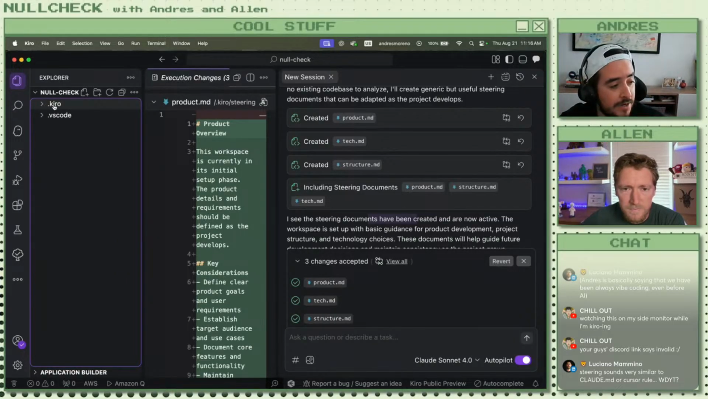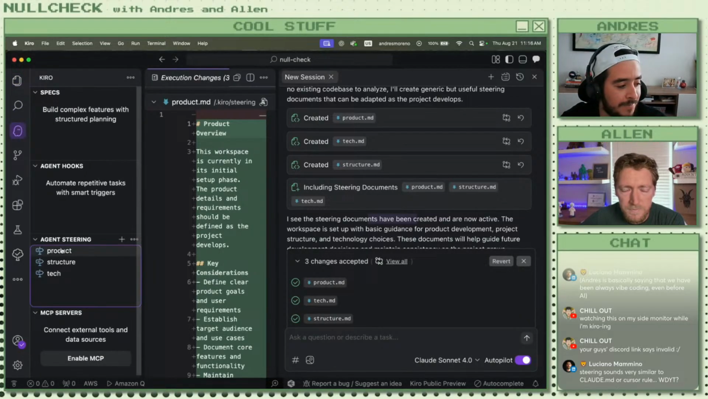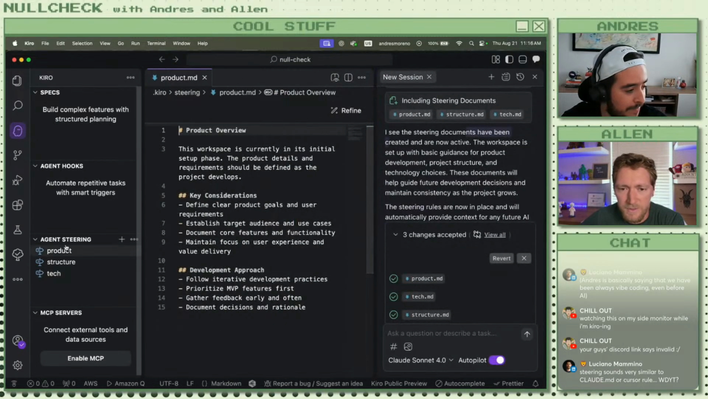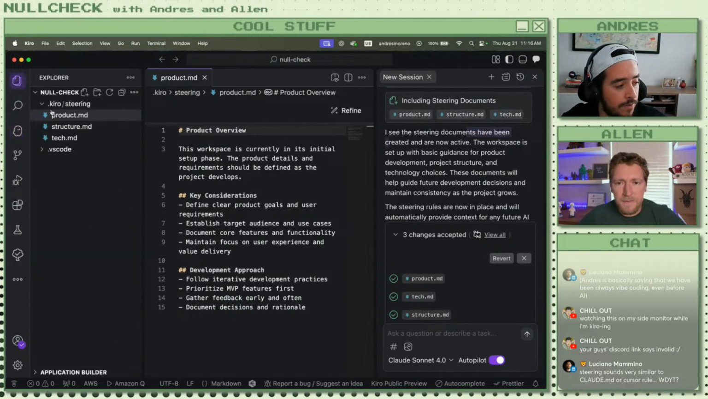Everything gets created, and it's easier to view them in Kiro. Let me zoom in. So it's in a .kiro folder. Yes, all the things that show here are in a .kiro folder.